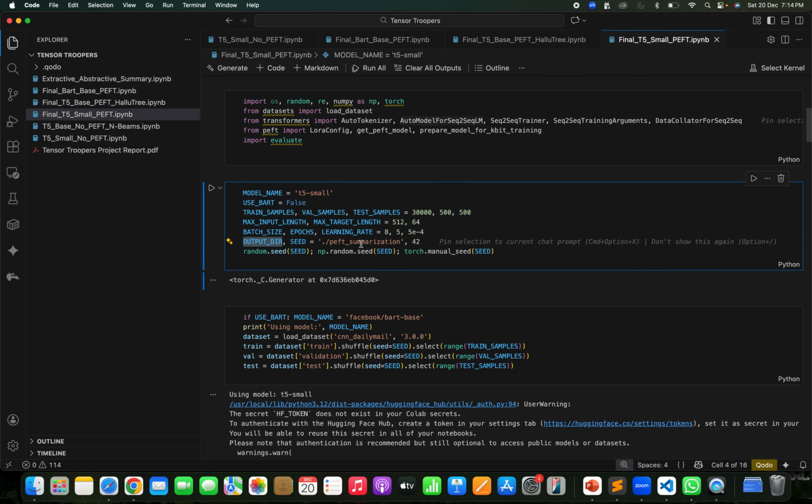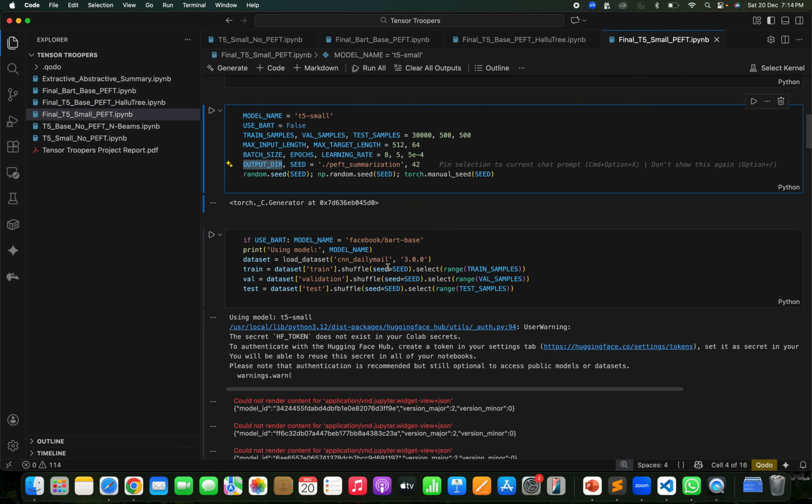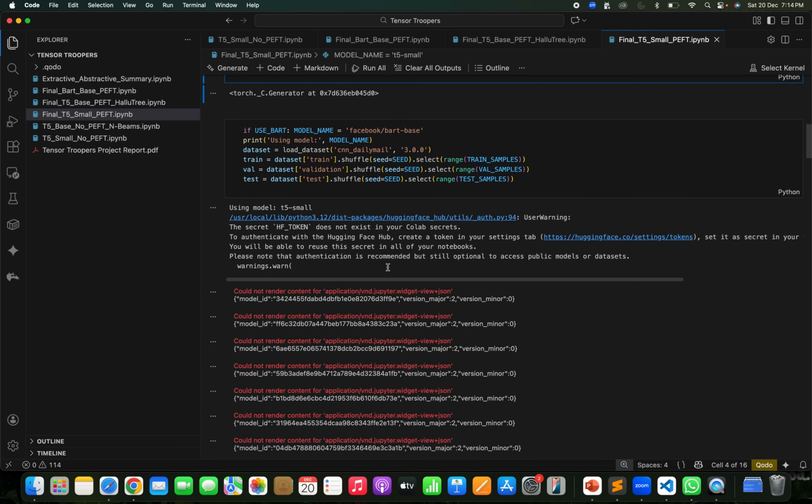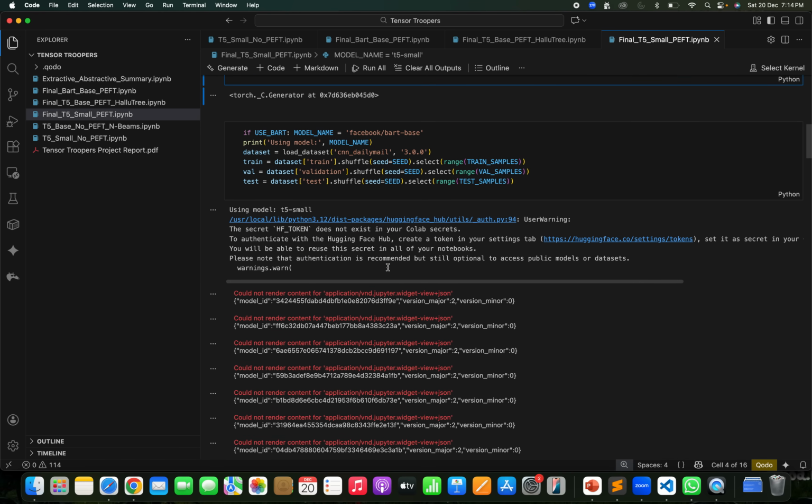The output directory and seed have been specified, so that the model checkpoints are saved at specific times. The checkpoint on the model keeps happening after each epoch.